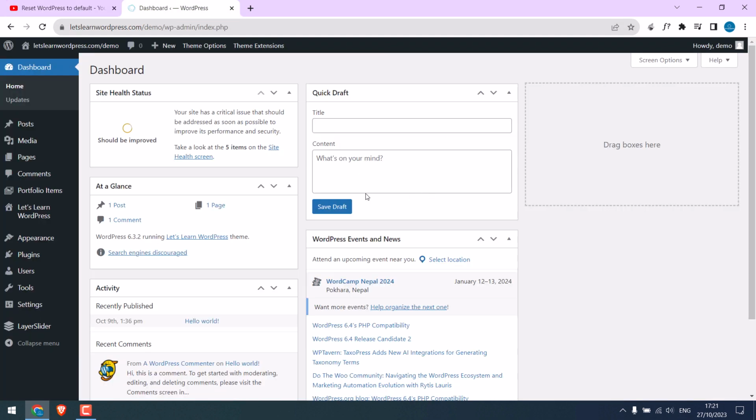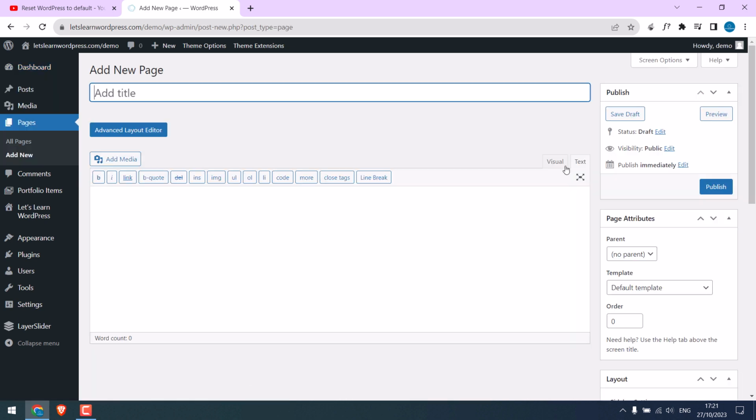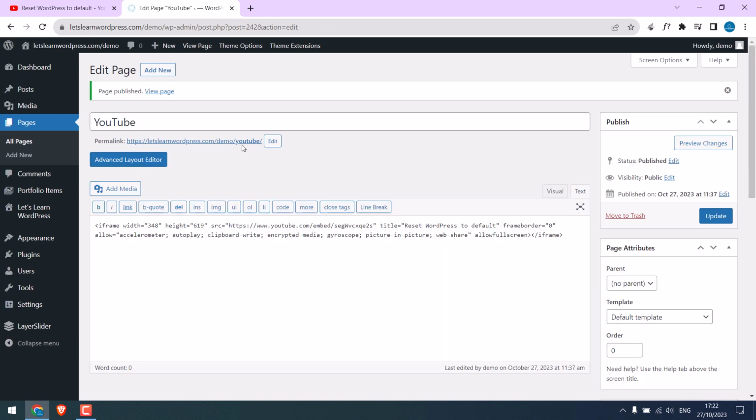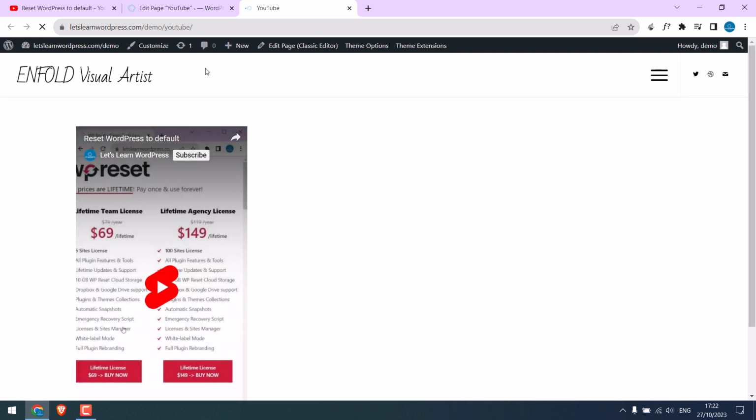I am already in. Go to Pages and add New. And here go to Text and paste it. You can customize this width and height. Give it a title and publish. Let me open the link. So it will look like this.